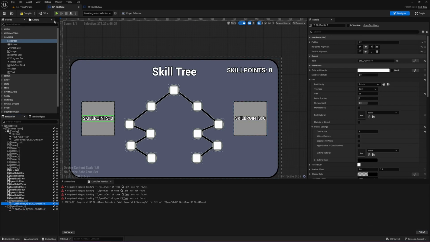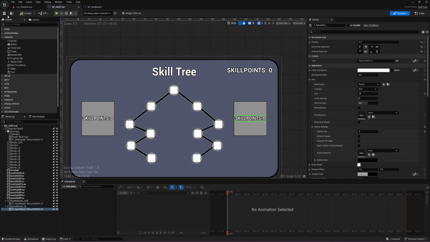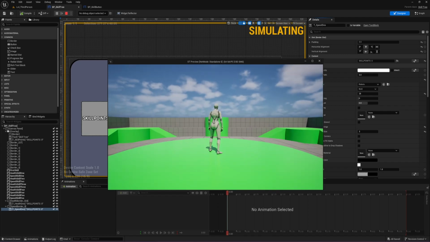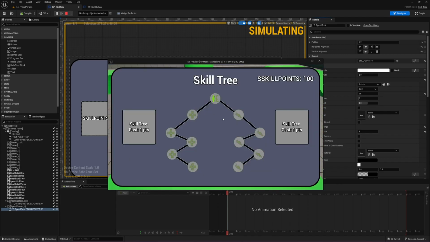Now let's just change the name of them. So we need the names here. This one on the left is going to be T health description. Perfect. And this one's going to be T speed description. Perfect. Let's test that out and see if it works. Perfect.